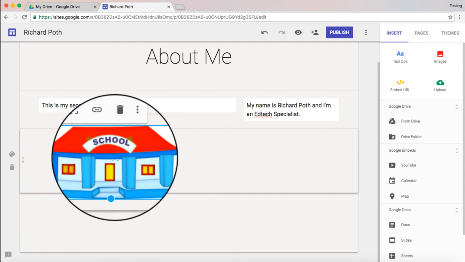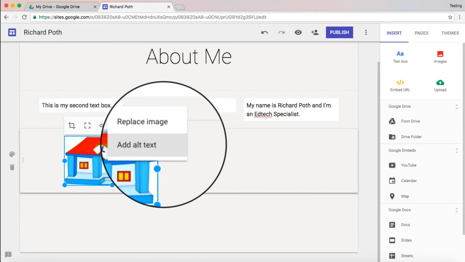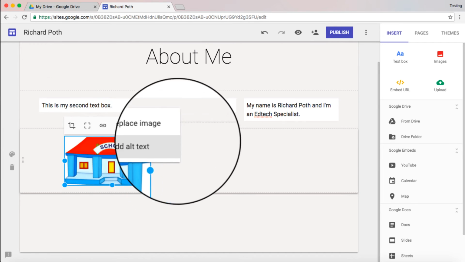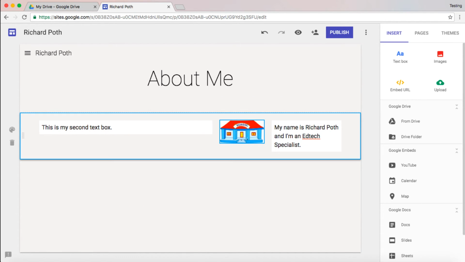I can make it full screen. I can add a link to it if I want to. I can replace an image. I can add text to it, the alt text. There we go. I'm going to move that in there.